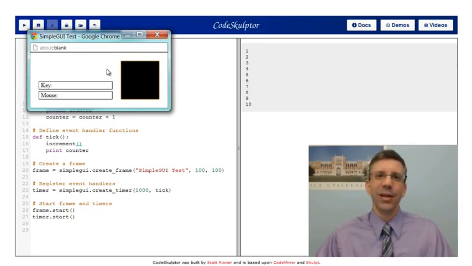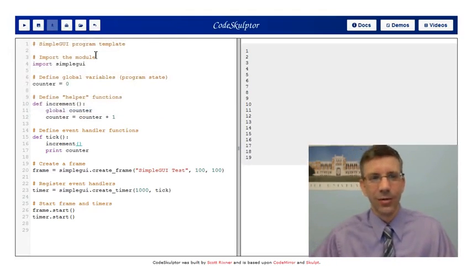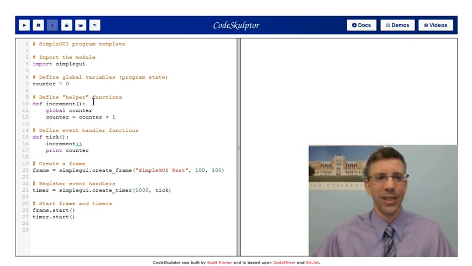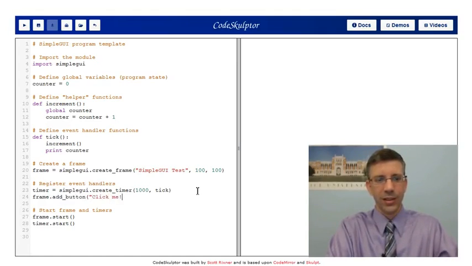Now this isn't that great of a program because I don't actually need the frame, right? Things are just ticking along over here on the right-hand side. Let's fix that. Well, it might still be ticking. I better reset here. Okay, let's add a button. Frame.add_button, and let's call it click me, and let's register it with the tick event handler.